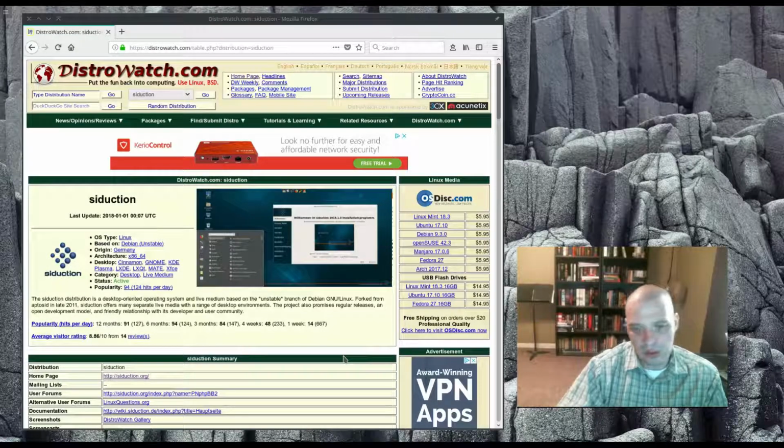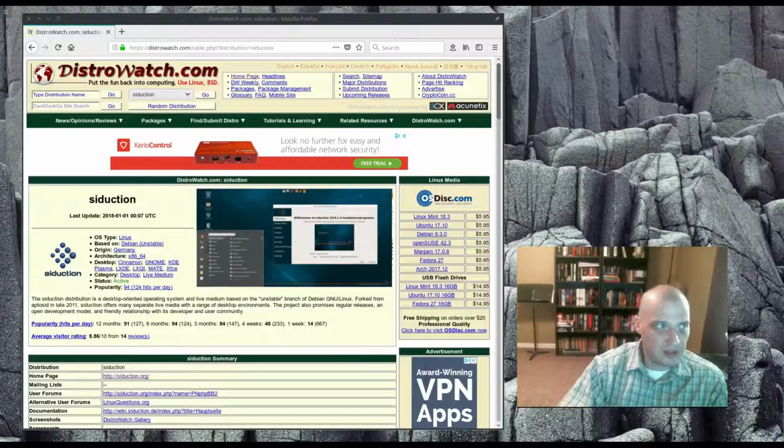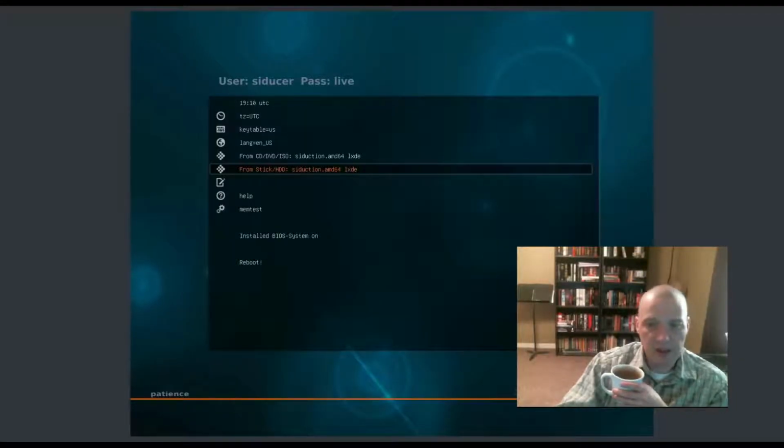Today I'm going to install Siduction LXDE. This will be the LXDE version of Siduction. This particular snapshot was released about 2 days ago. Alright, so I downloaded the ISO and I'm going to install this inside VirtualBox.